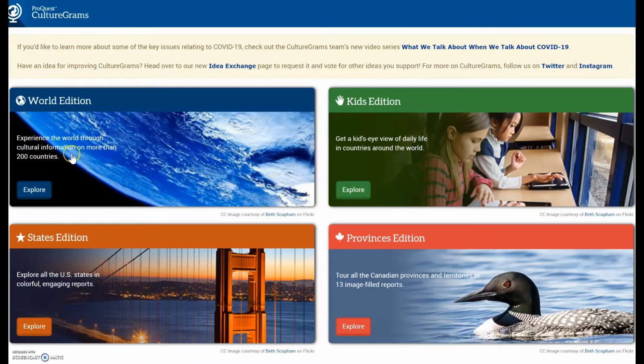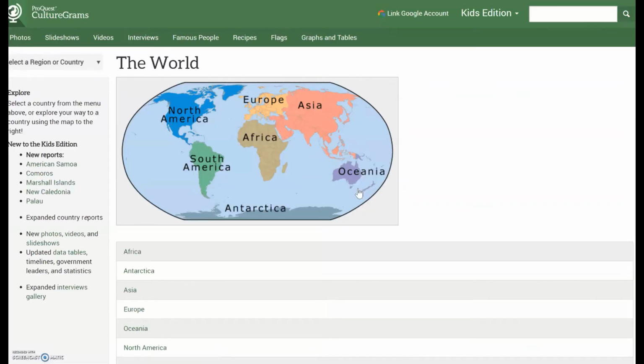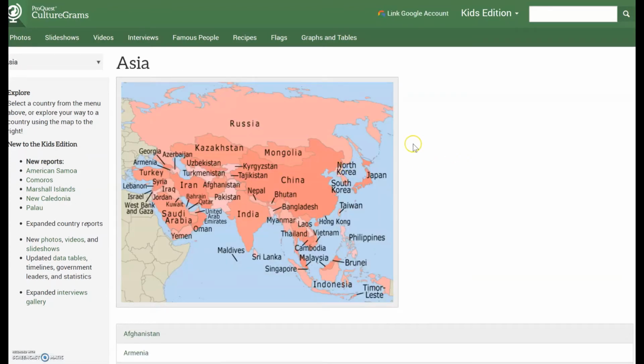But let's see, so you can search a few different types of databases here. They have several. If you're just looking at the United States, there's just the states, and if you're looking at the whole world, there's more of a detailed world edition, and then more of a student version for kids. So let's click on that one. So if you're doing a report on a country, this would be the place to go. So let's see. Let's look at Asia.